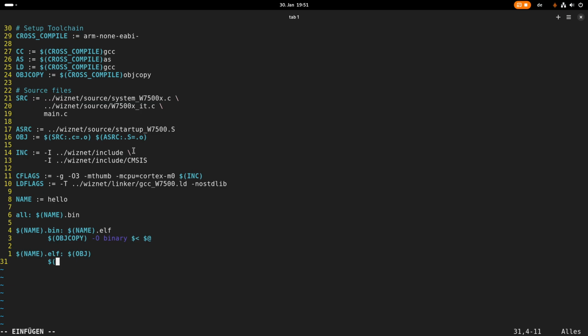And here I will use my linker. I will pass in the linker flags. Then my output, this here will be substituted with all dependencies of this target. And this once again is the name of my target.